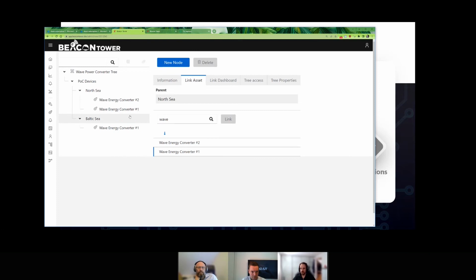So once it's created, it's put in the right place in the tree automatically by your CRM system, whatever sales system or whatever you're using. We're going to remove that one again. In here, we also link dashboards.